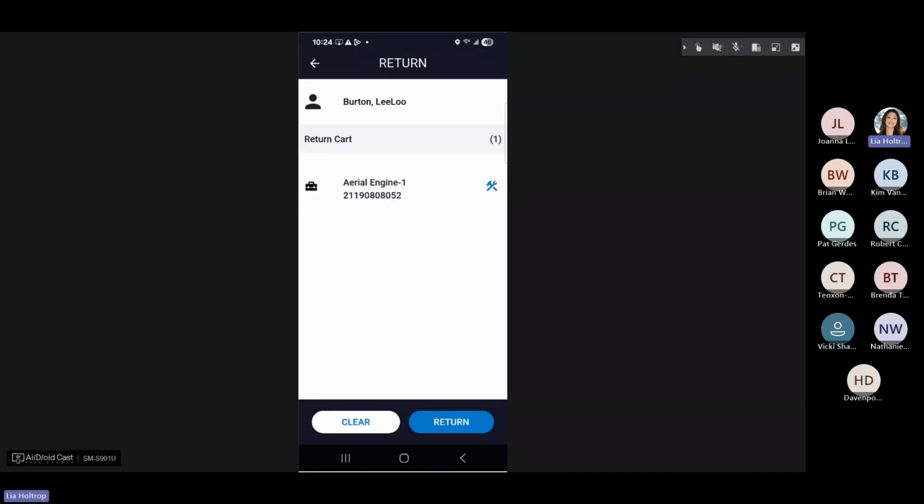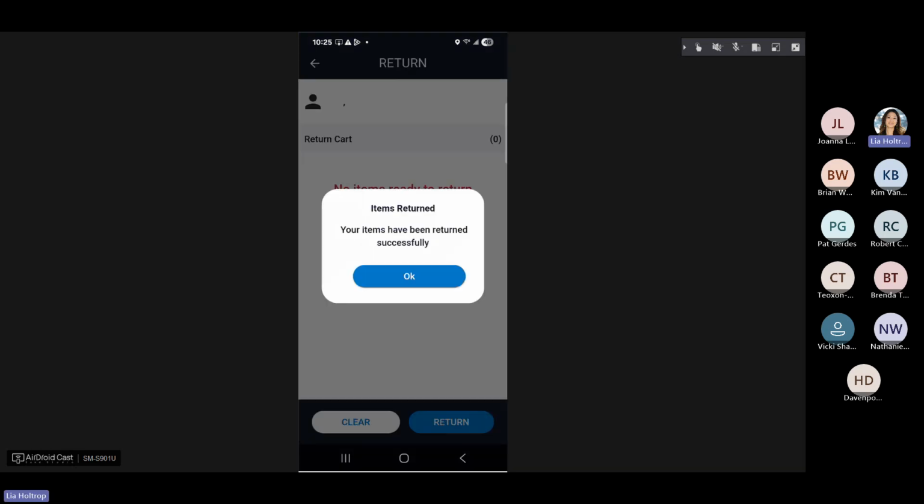Now you can't add anything more from this. This is a single return. So you see there's no other option for scanning or downloading. So this function, when you're doing a select a fixed asset, is returning a single item. So a single fixed asset. Tap return. Okay, your items have been successfully returned.